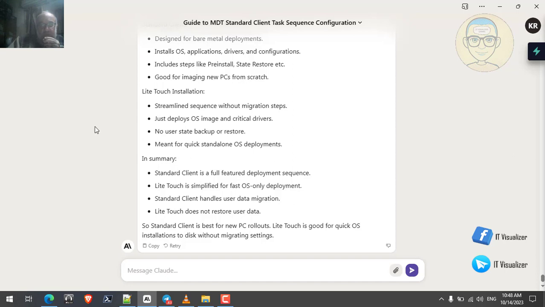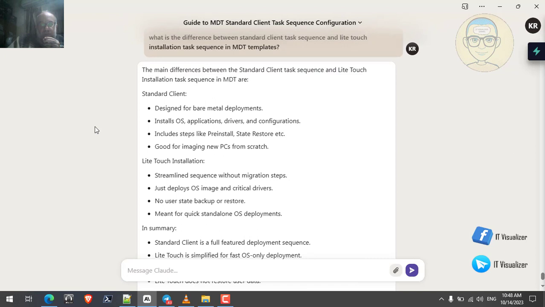Okay, so it's saying here a brief description. Standard client is designed for bare metal deployments: install OS, applications, drivers and configurations, including steps like pre-install and state restore. Good for imaging new PCs from scratch. Light touch is a streamlined sequence without a migration process. Okay, so it will not migrate the user profiles from one PC to another. It just deploys the OS and critical drivers, with no user state backup or restore, meant for quick standalone OS deployment. So basically fewer steps, quicker deployment. But it will not format hard disks, and this is not from scratch.